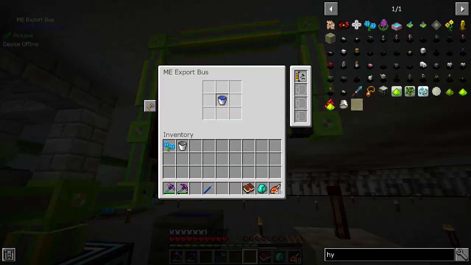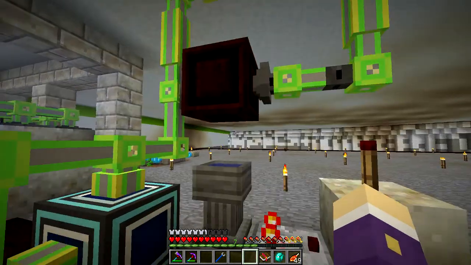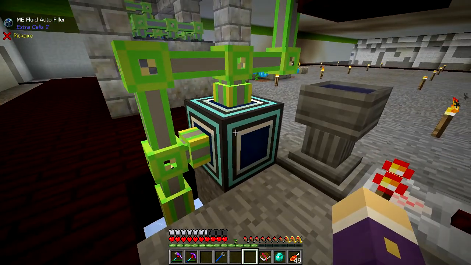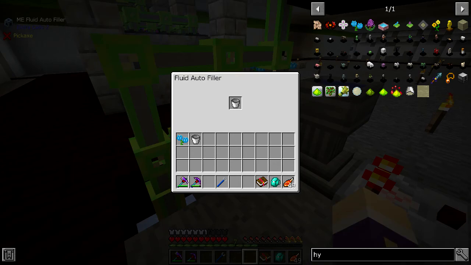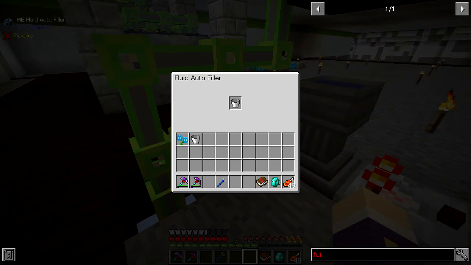But how do I get the bucket of water in the AE system? Well, there's this block here. Now, this isn't its end result. This is just where I've put it to show you today. This is a fluid autofiller. Let's see if I can get it up on here.